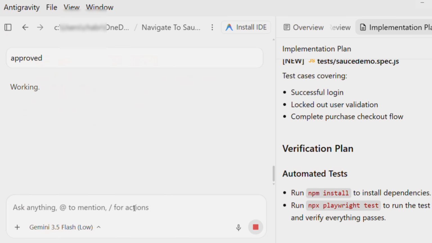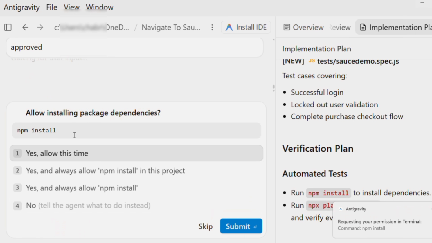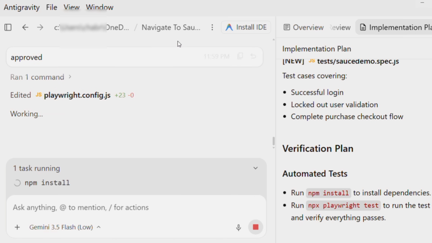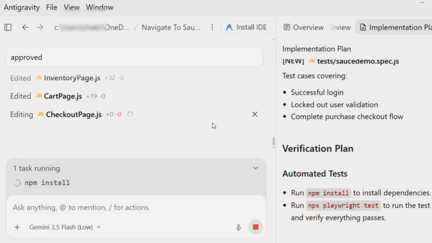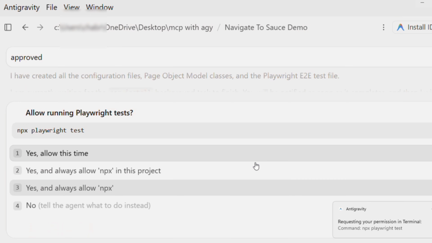Let me approve it. So it installed Playwright and the necessary browsers. It has now created Playwright config.js, implemented a clean POM structure of login page, inventory, checkout. All of this without me typing a thing.